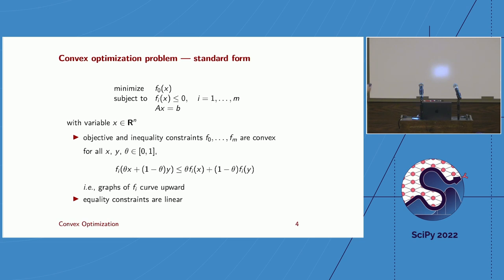So this standard form we saw in Stephen's talk: the objective will be to minimize a convex function, with convex functions constrained to be less than or equal to zero, and linear equality constraints.